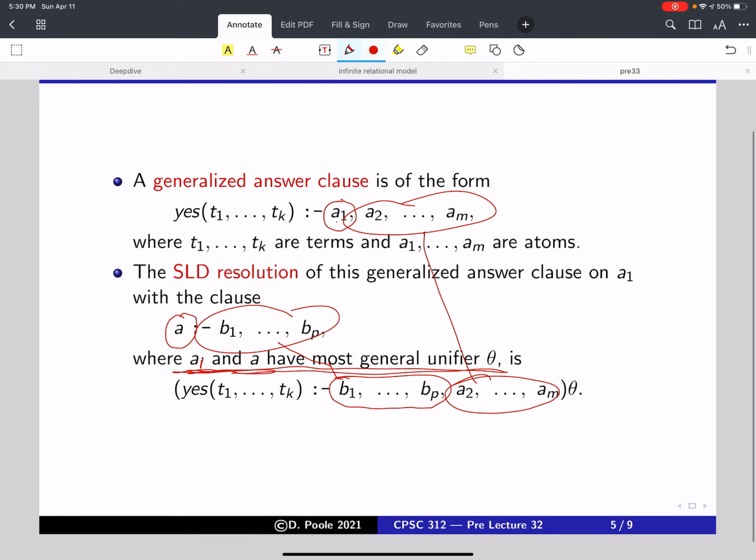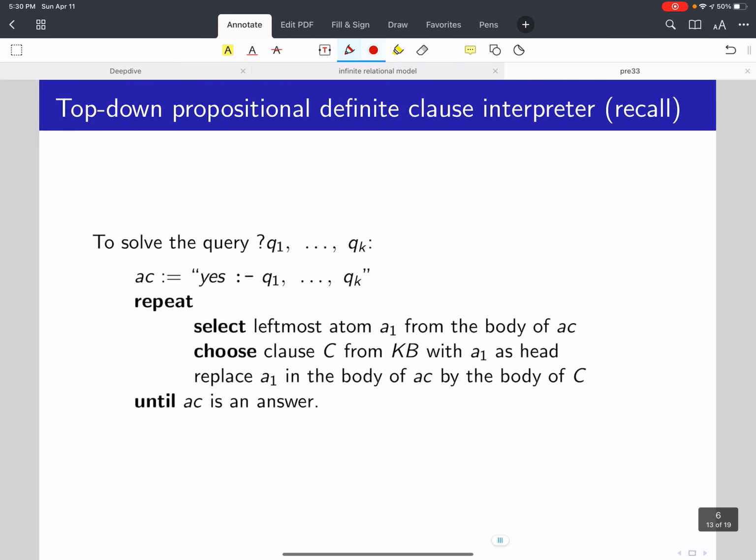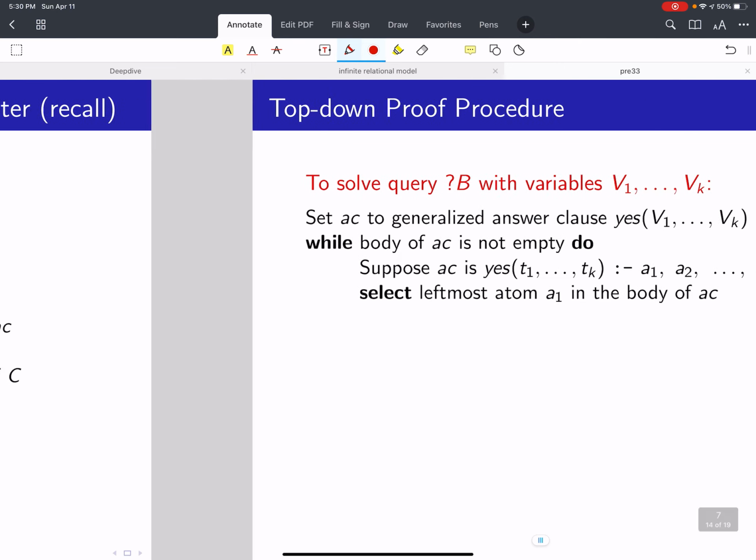Okay. All right. So that's what's going to let this work. So here's the previous one. We answer the clause with Q if Q1 to QK. We're going to say yes if here's my query, and we're going to select the leftmost atom in the body. We're going to choose a clause and we replace the atom with the body. We're going to repeat that until we get an answer.